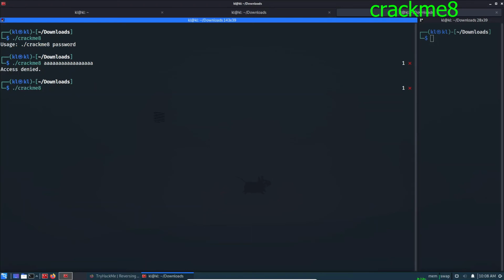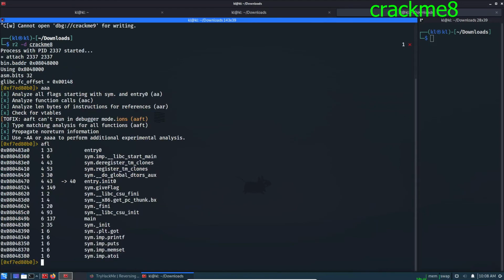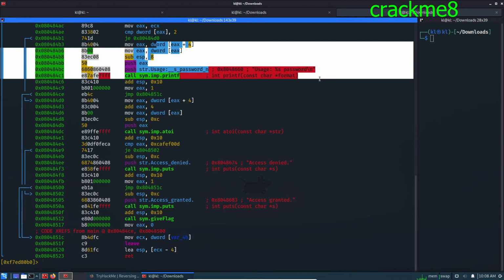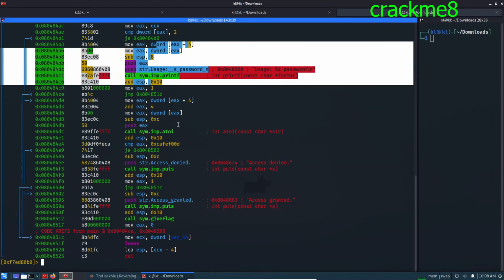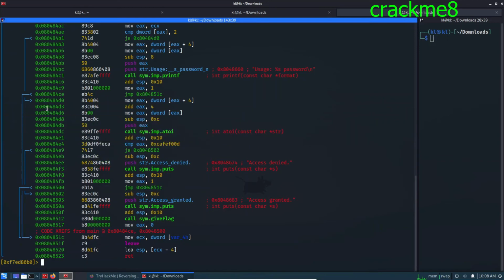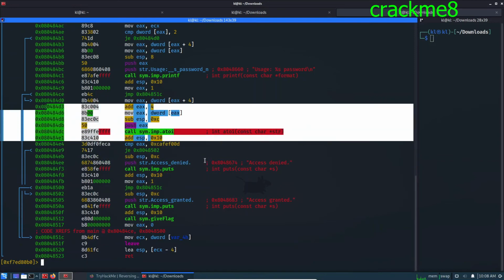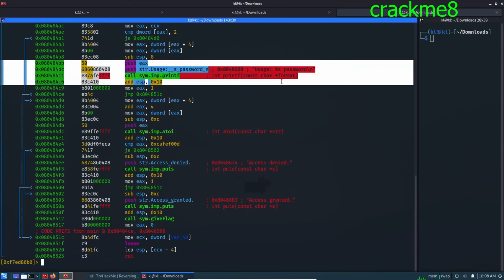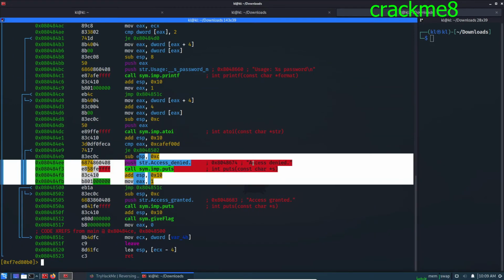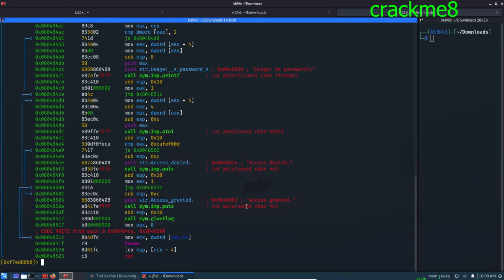So decompile TryHackMe 8. What I'm doing, AFL PDF at main, and roughly 3 or 4 sections we can see. So this is the section where we have not supplied the password. Then this is some section, and some calculation is happening here. Where here we have not supplied the password. If we have supplied the password, some calculation will happen, and then either this segment will get executed, which is access denied, or this segment will get executed, which is access granted.